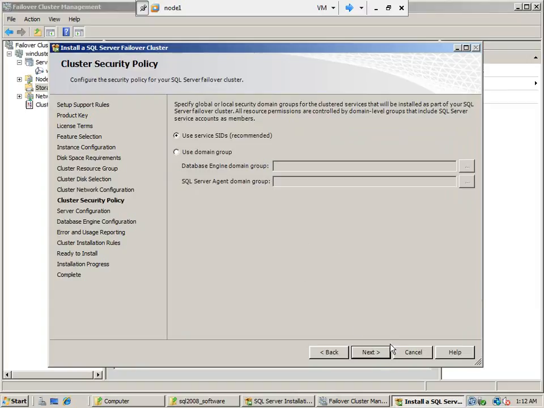It will use the service SIDs. In Windows, if you are clustering on Windows Server 2003, then it will be using domain groups, but here we have the option to select service SIDs, which is recommended. Click next.